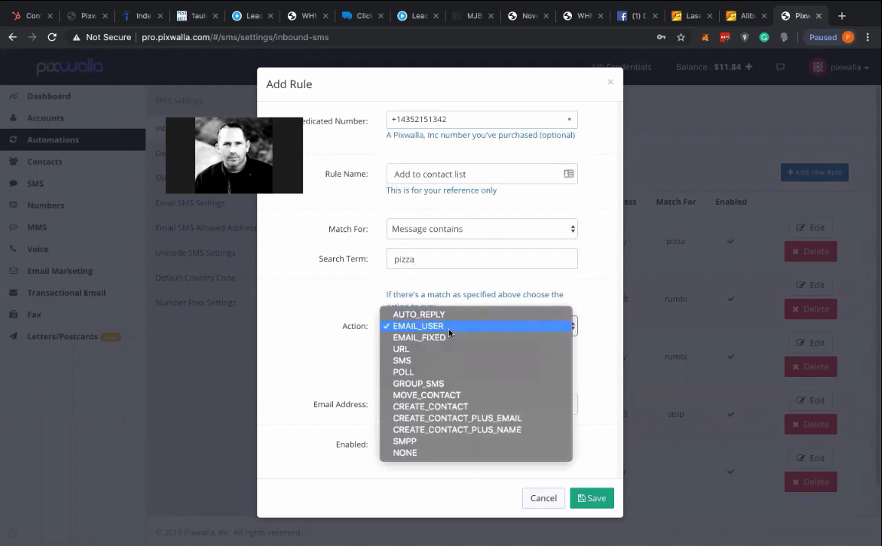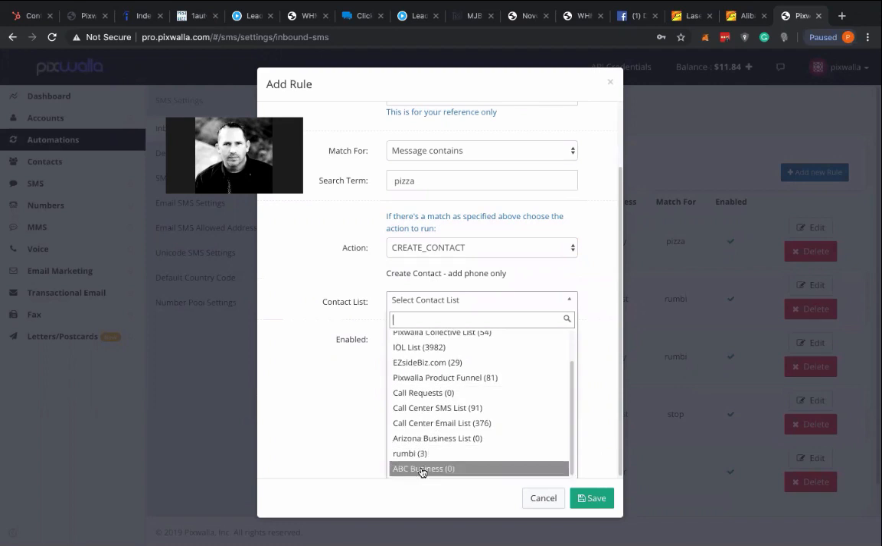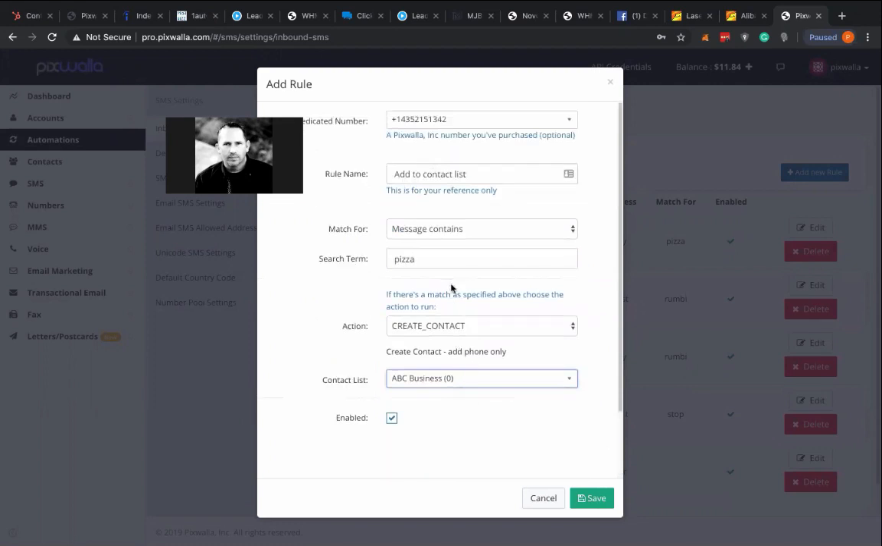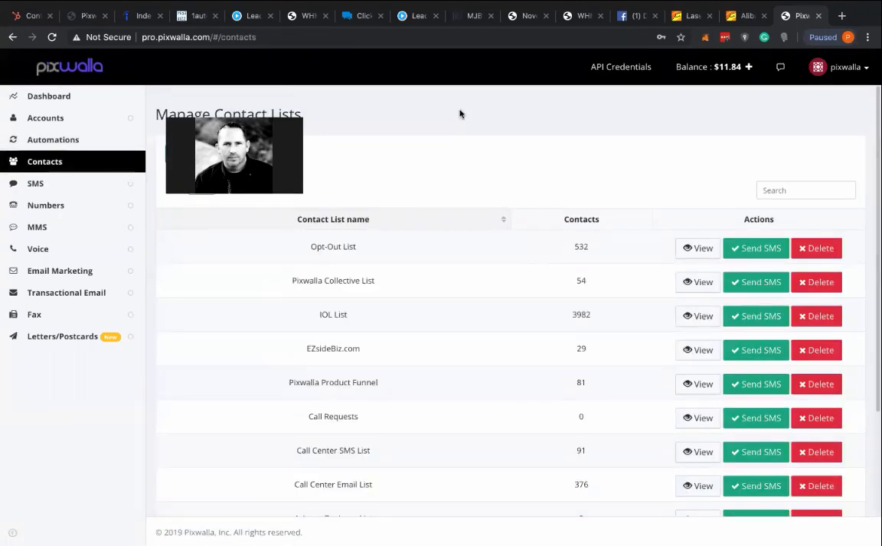Right here, we're going to say create a contact, or move contact, or plus email plus name. But we're going to say create a contact, and it says contact list. And guess what list we pick in here? Our ABC business list, right? So what we're now saying is when somebody types the word pizza, not only do we want to send them a coupon, but we also want to put them on our list. So I'm going to hit save, and now I'm going to have you do that one more time. Not a problem. Now this time when you actually send that text message, you're going to be added to my list.